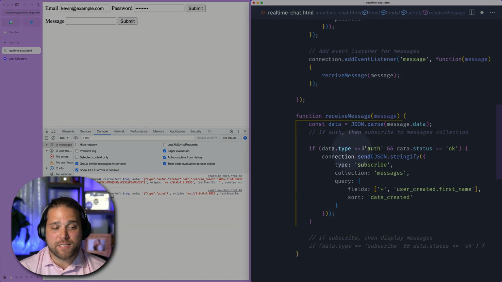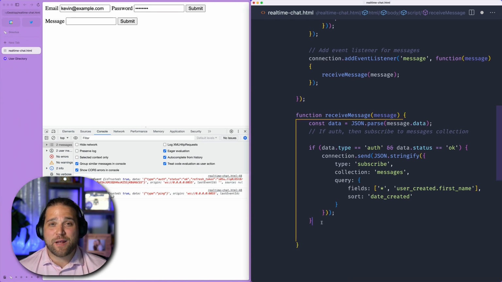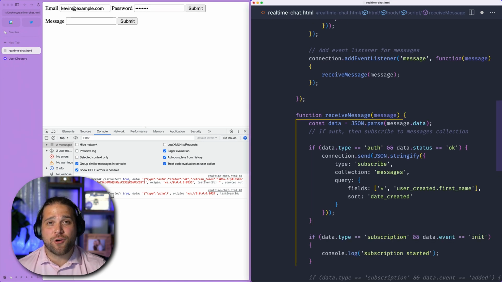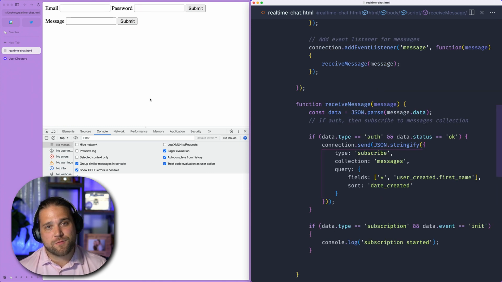So if the message type that we receive is auth and the status is okay, then we are going to send a subscription request, which has the type of subscribe, a collection of messages, and then we have a query for the different fields and sort order that we want. Let's add one more condition to catch whenever that subscription is initialized. And we'll just log this output to the console, subscription started.